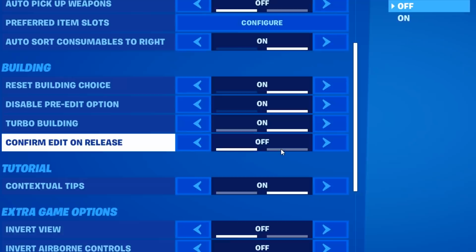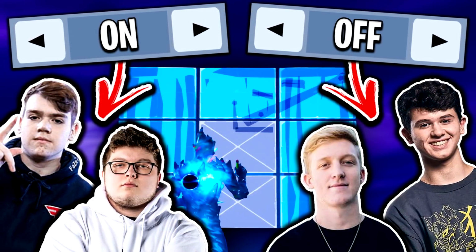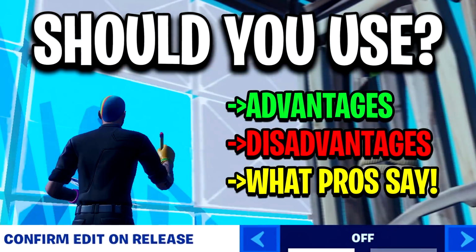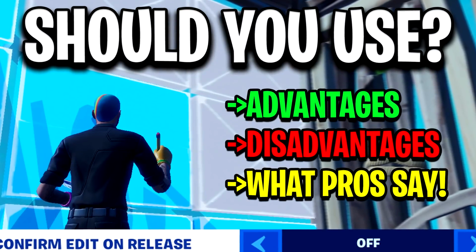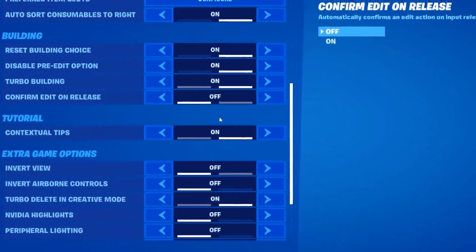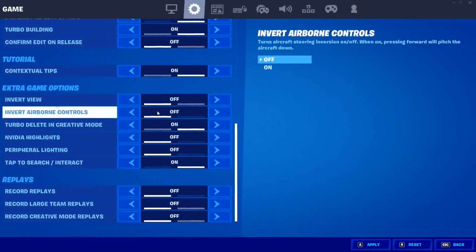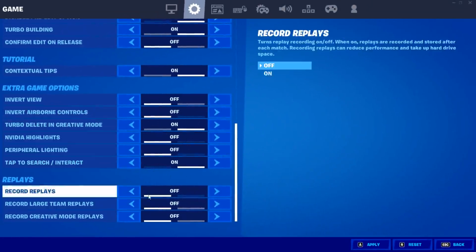Confirm edit on release, this is another one that's highly debated amongst the pros in the Fortnite community, and to find out why, guys, I actually explained it in another video, which I'll link on screen and in the description below. And for the rest of the game options on screen, guys, these are all personal preference, I'm not gonna lie, except replays.